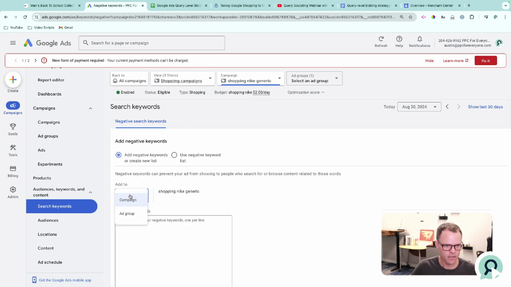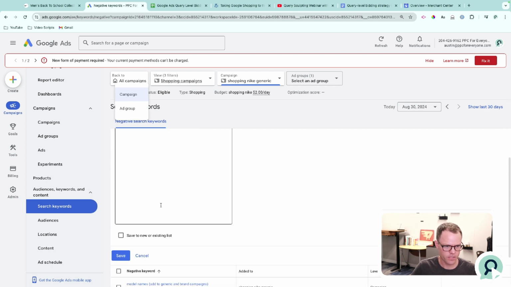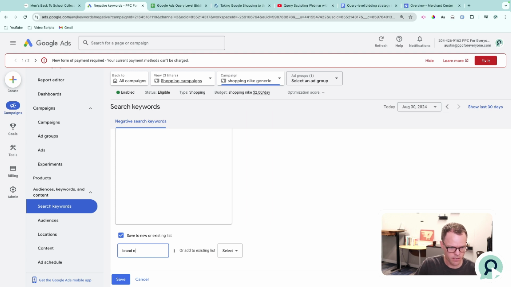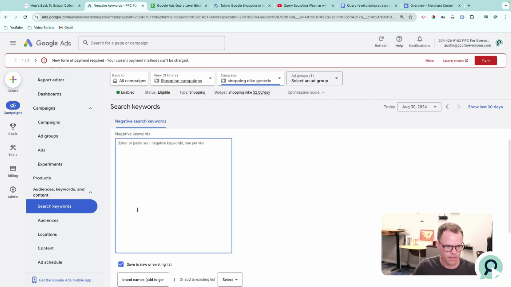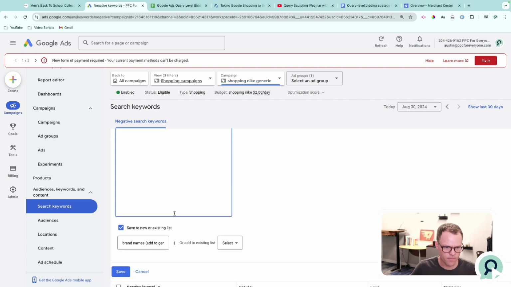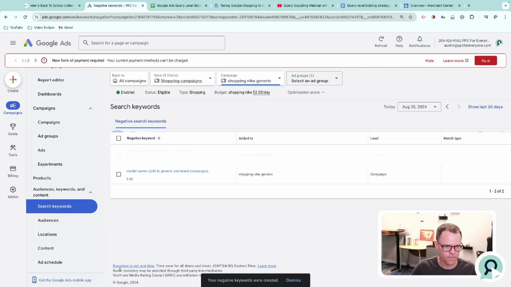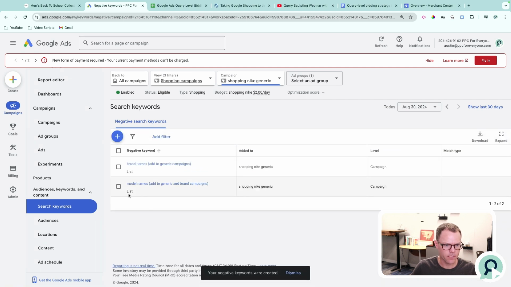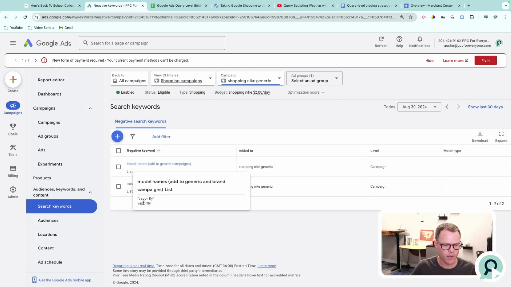So I'm going to add a second negative keyword list, and I'll call it brand names add to generic campaigns Nike. And you can do some misspellings if you want, just to be sure. All right. So I'm going to hit save. So now I've got my two negative keyword lists. I've got the model names, Vaporfly, and then Vapor space Fly, and then I've got brand names, Nike.